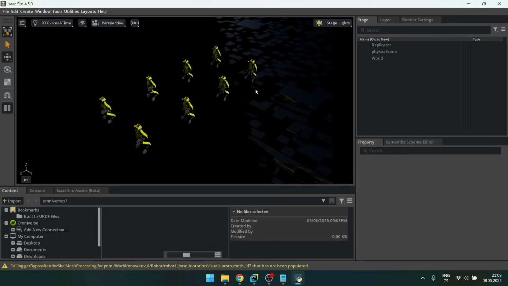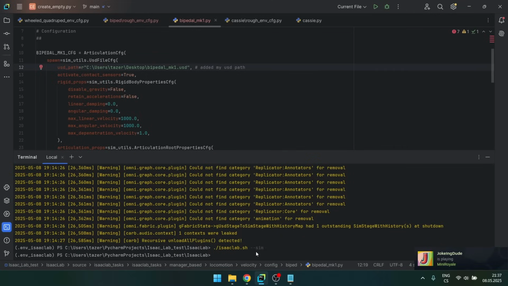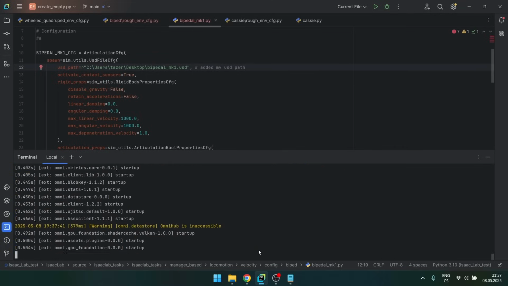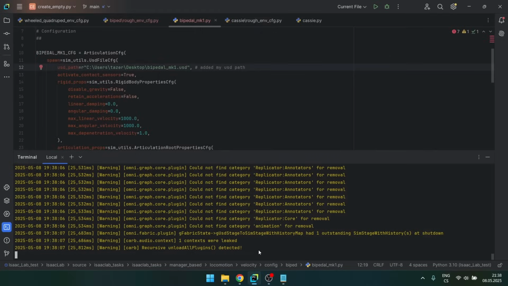Holy shit. Fuck. This whole time the URDF file was the problem. Okay, I've changed the URDF file and I generated a simple USD file from that, so we're gonna see if it loads. Huh? What the fuck? Holy shit. Oh my fucking god.